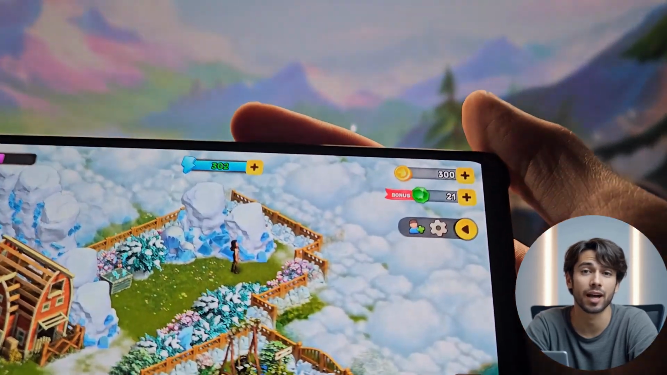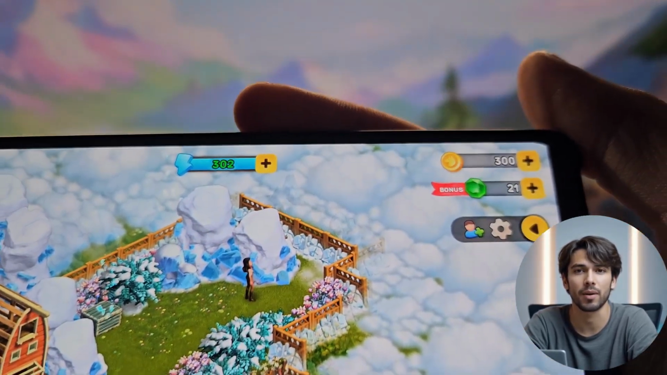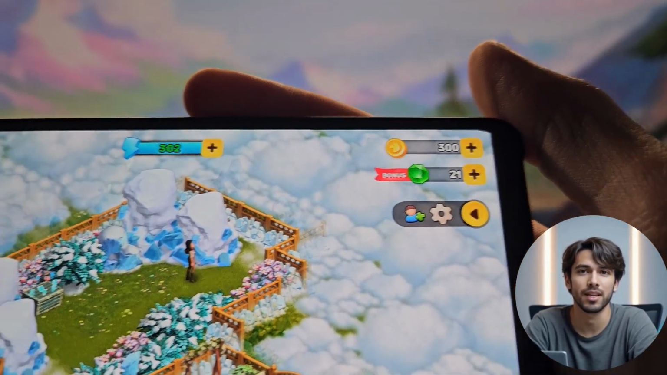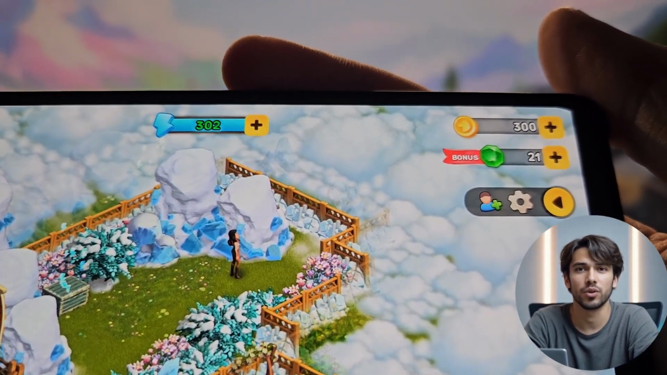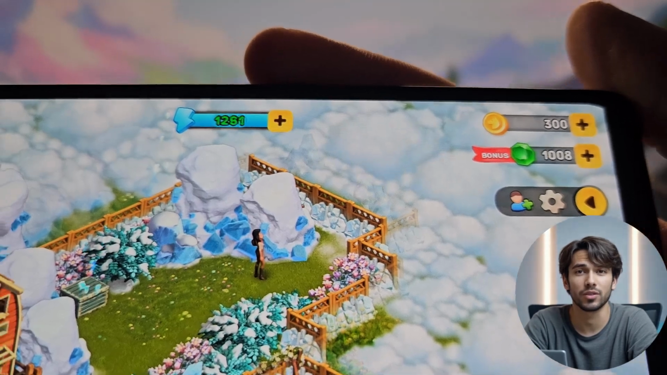As you can see, after completing all the steps, I went back into Klondike Adventures, and my gems and energy balance is fully loaded. Now, I can enjoy the game without worrying about running out of resources.